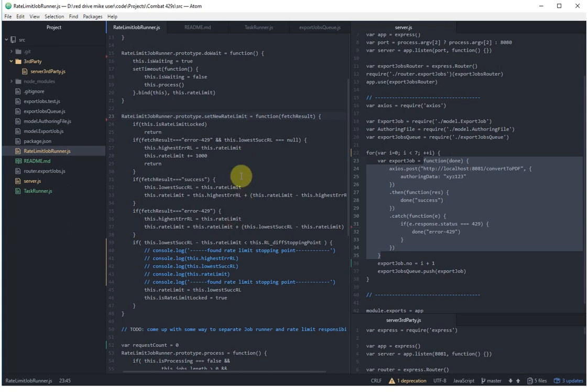And this code does that back and forth, where if there's an error, it goes to the midpoint between the current rate limit and the lowest successful rate limit. If it's successful, then it goes to the midpoint between the current rate limit and the highest error rate limit. And here is where we do the locking.